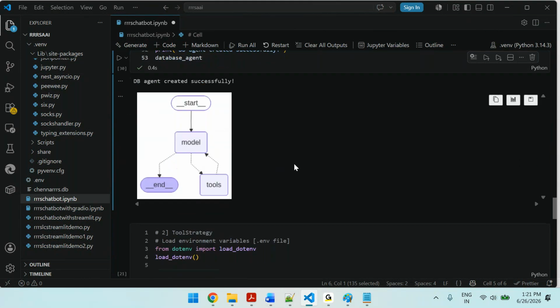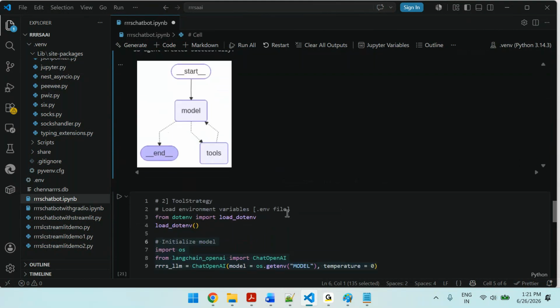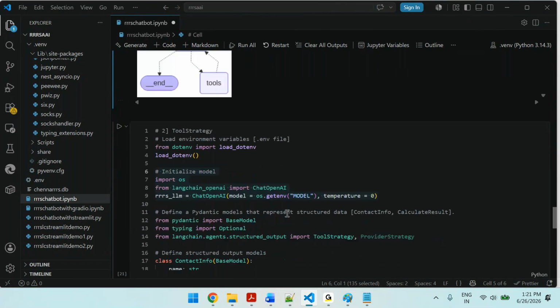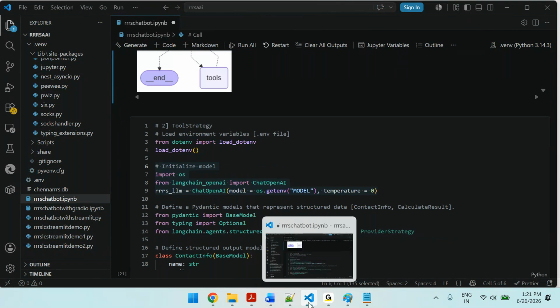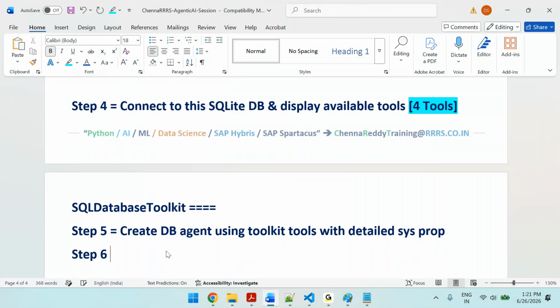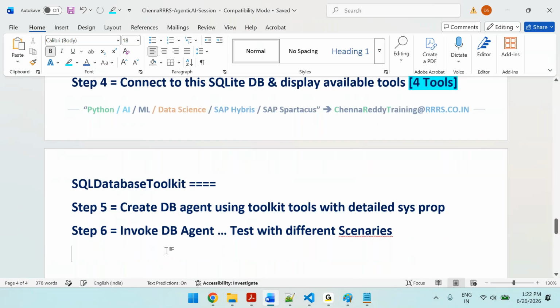Okay, that's it. That's how you can create the agent. Now you need to invoke the agent and test it. So therefore, step number 6 is invoke database agent and test it. Test with different scenarios. That means test with different queries, in simple words.